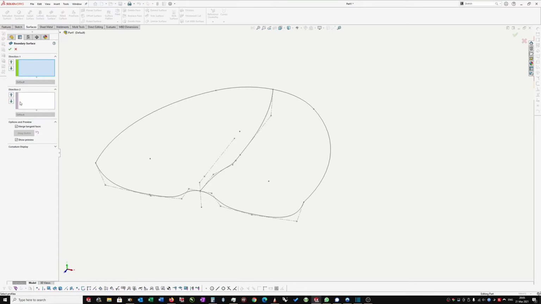The first thing you'll notice is that there are 2 boxes here. One is direction 1 and the other is direction 2. We're going to put these 2 curves, that one there and that one there, in this first box, and we're going to use that second one to control direction 2. Also in this box you can right click and select the selection manager, which I'm not going to select now because you can also right click in your graphics area, and selection manager is also available there.